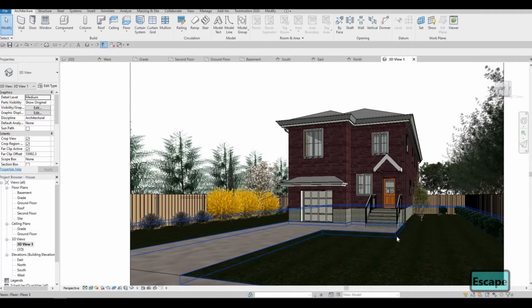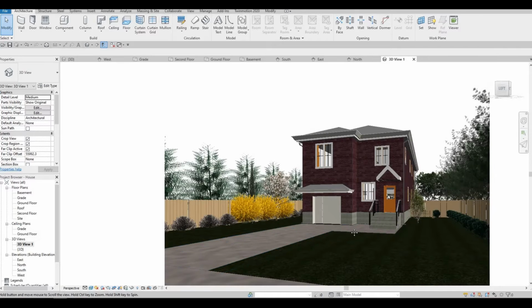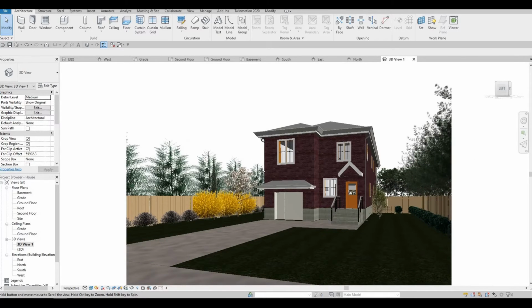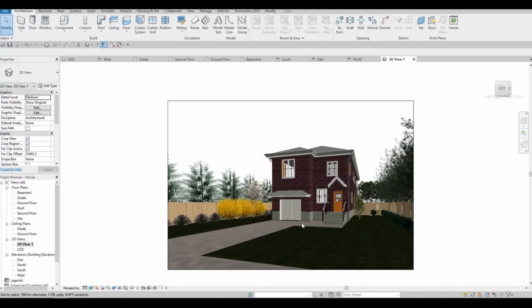I know once you add trees, basically if you have a powerful computer, it won't lag like this. But I only have a 6 gig VRAM 1660 GTX, so a couple of years old graphics card.